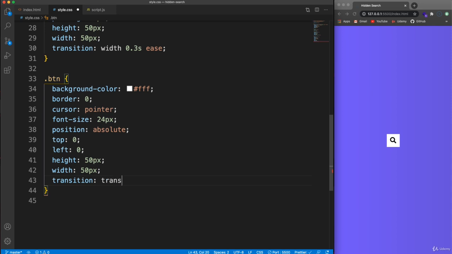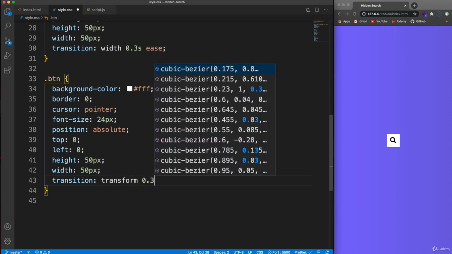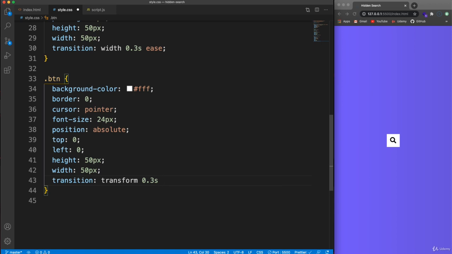So we'll use transform on that. So we want to add a transition for transform, same amount of time as the width on the input, and an ease effect.